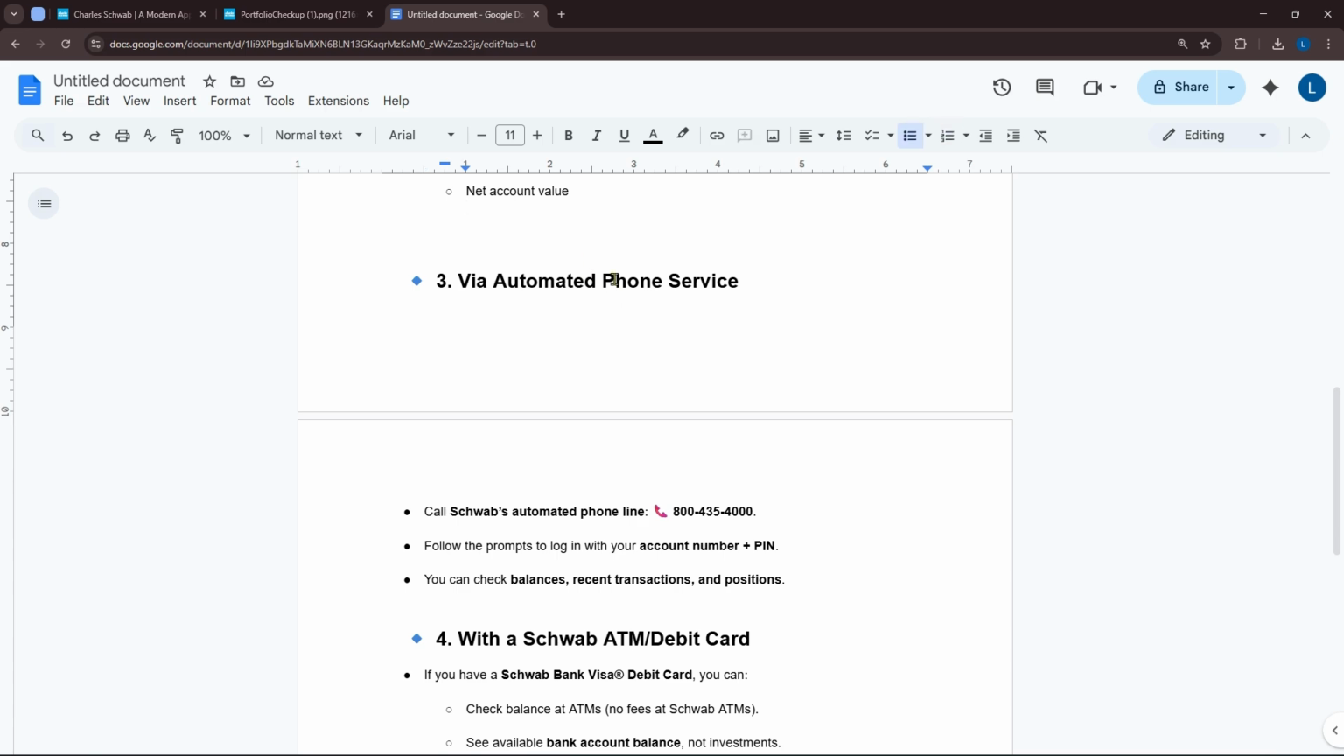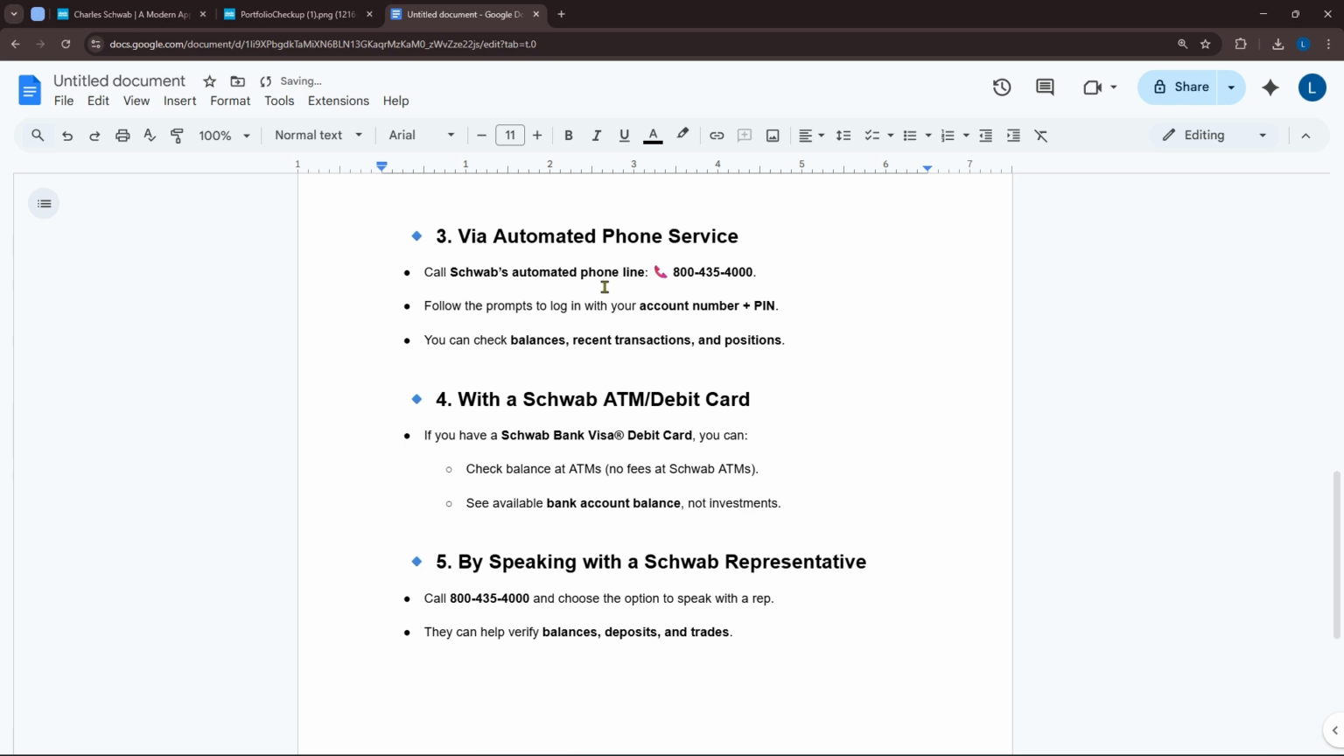So, if you want to do it via automated phone service, you can also do it. So, you want to call their automated phone line, which is this one, and follow the prompts to log in with your account plus PIN, and then you can check your balance, recent transactions, and positions.